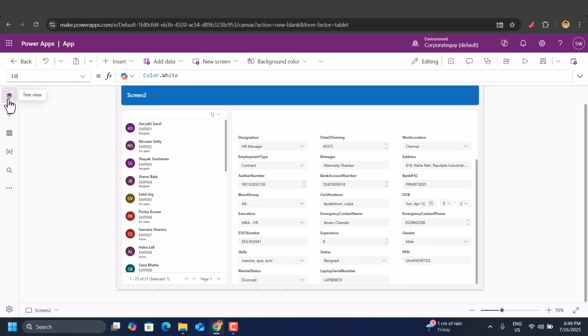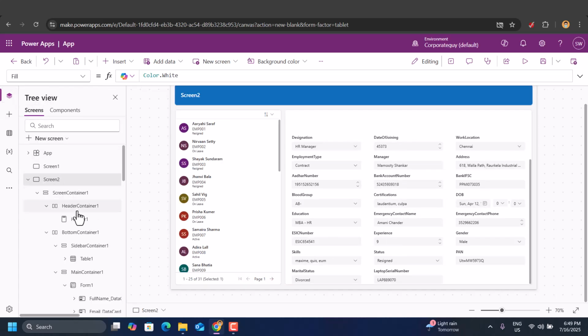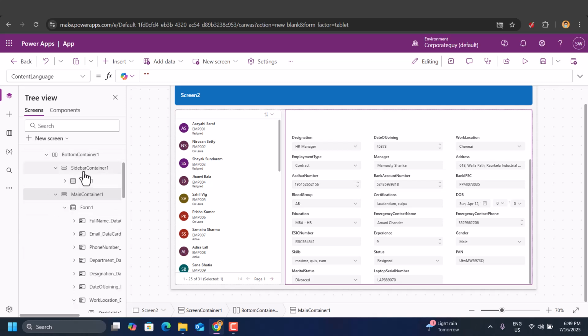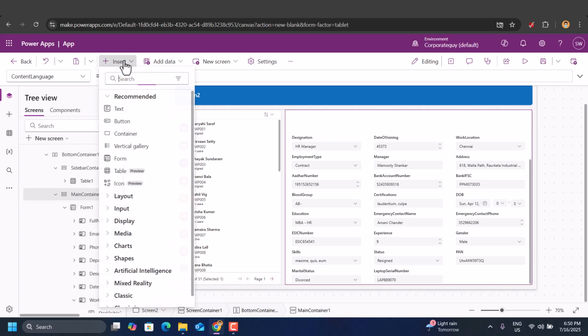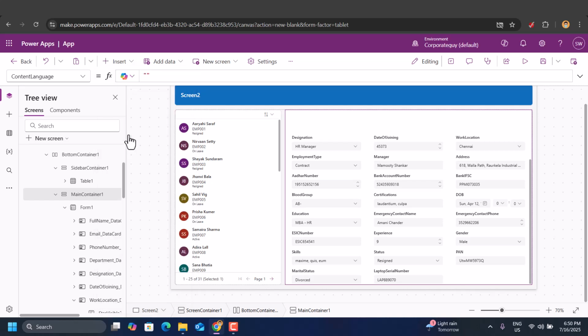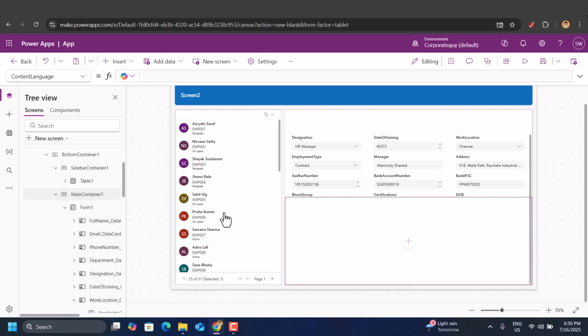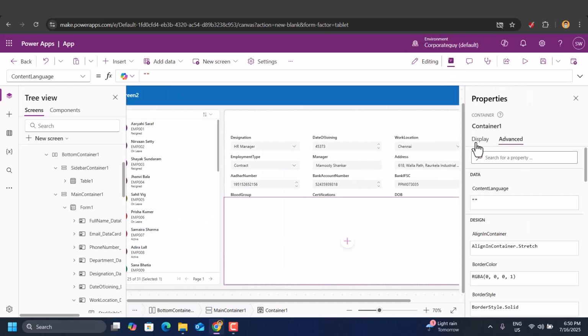So for that I'll go to the tree view back, and in the screen you will see these are the containers which are holding those forms together. So we have this main container, and then we have the sidebar container. Under the main container I'll add one more container where I'll put these buttons to perform these specific actions. I'll just select this container and click, and it will automatically get added at the bottom of the form. So I will select the container and go back to the properties.